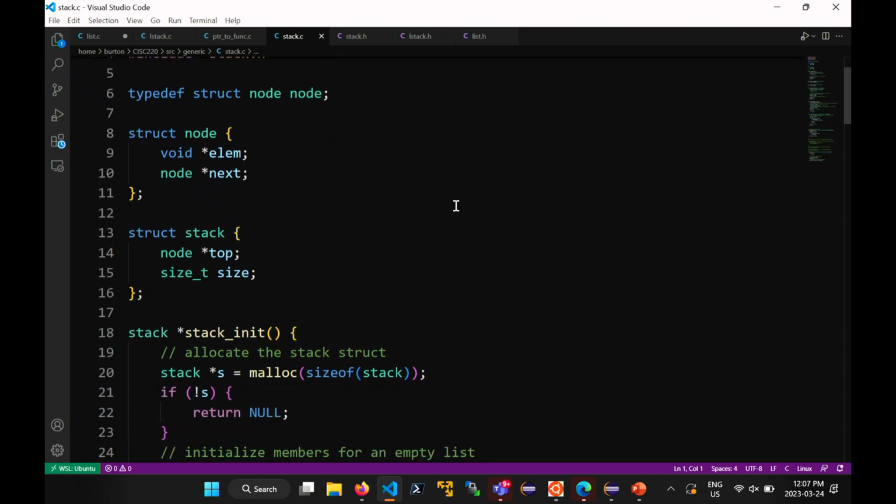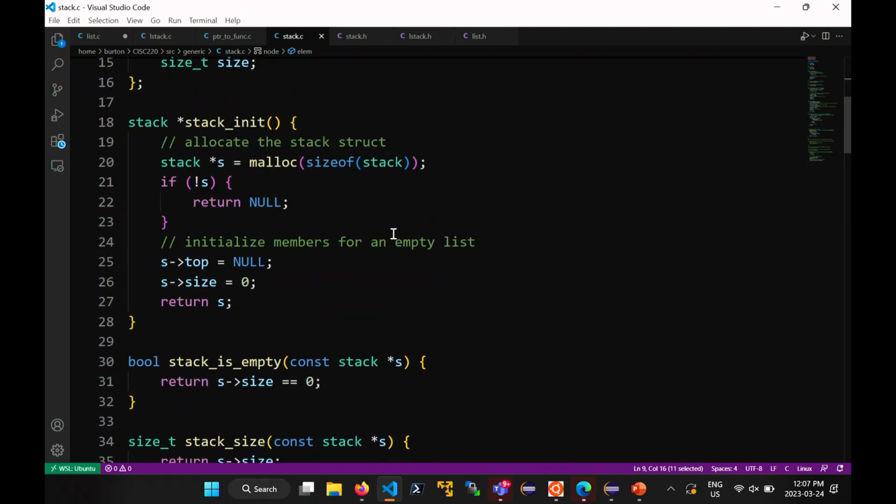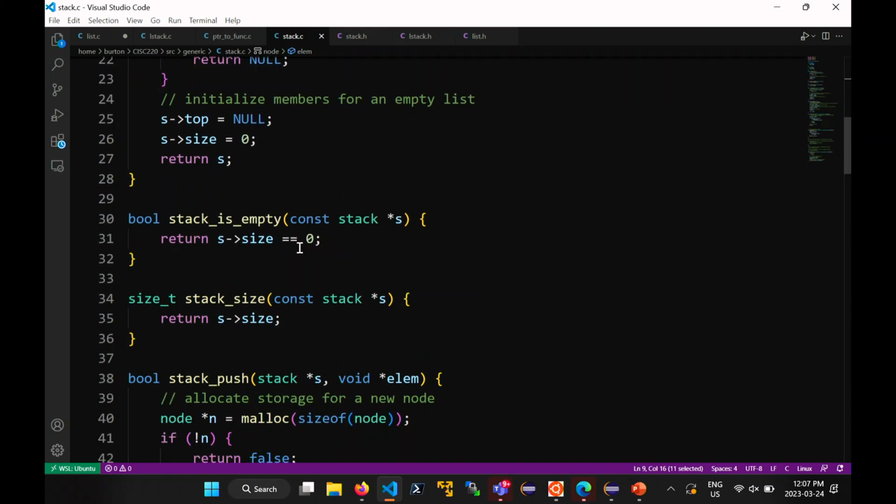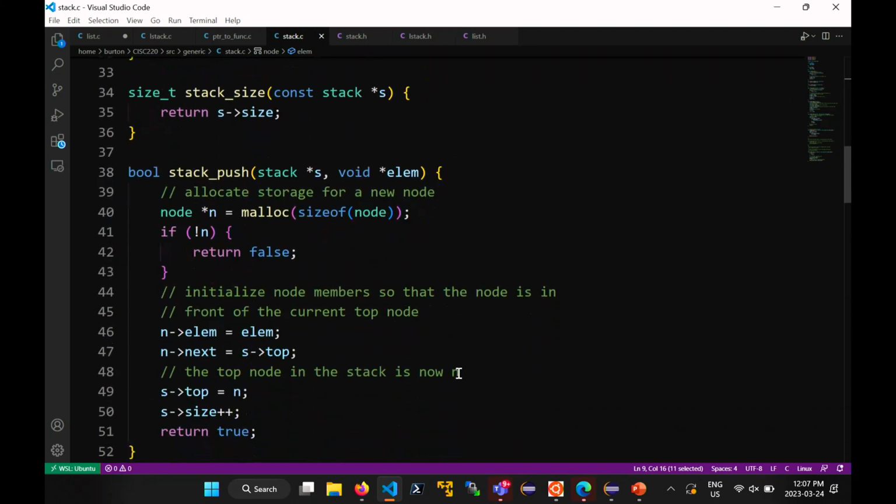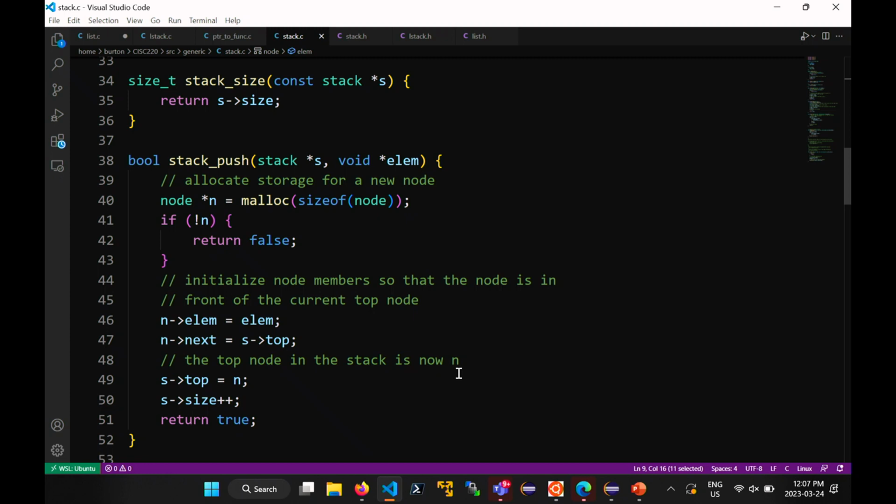Okay, so what about the class or the data structure itself? So our nodes are now pointers, right? They now hold pointers to elements, right? And init doesn't change. Is empty doesn't change. Stack doesn't change. Push changes, but there's almost no change whatsoever, right? We're going to push a pointer to an element instead onto the stack, right? So that changes. Nothing else here changes, right? Because nothing else here cares about the element type.